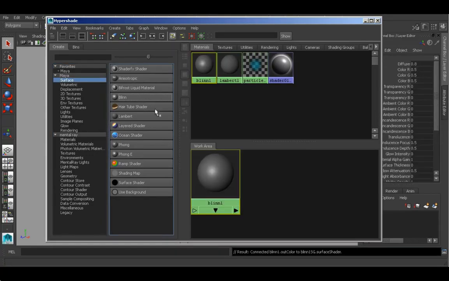Now, when I click on that, you'll notice that a couple of things happened. That blend appeared right over here in my work area, but it also appeared up here in the top. So I wanted to point out to you that this is the exact same material right here as right here.